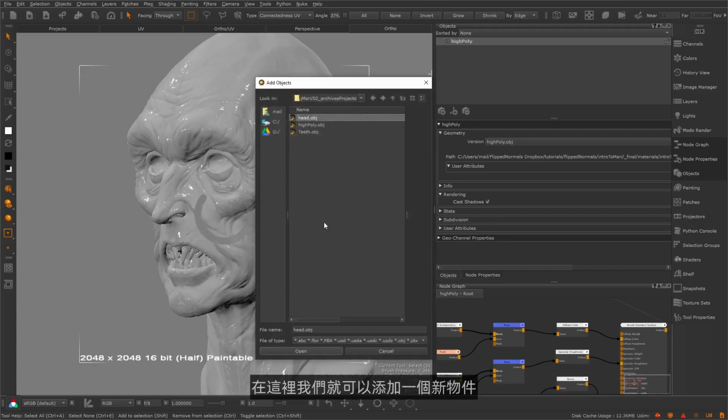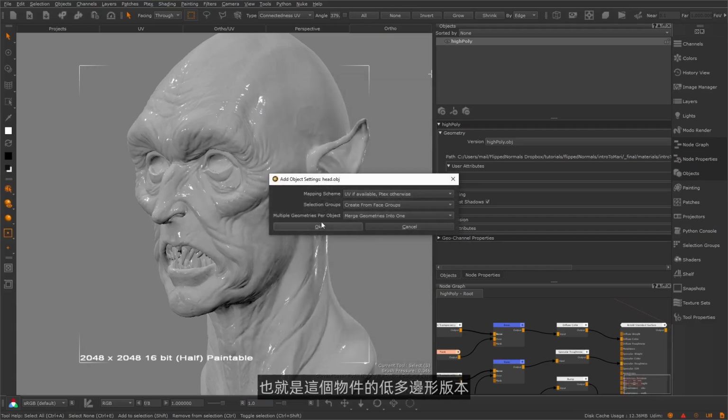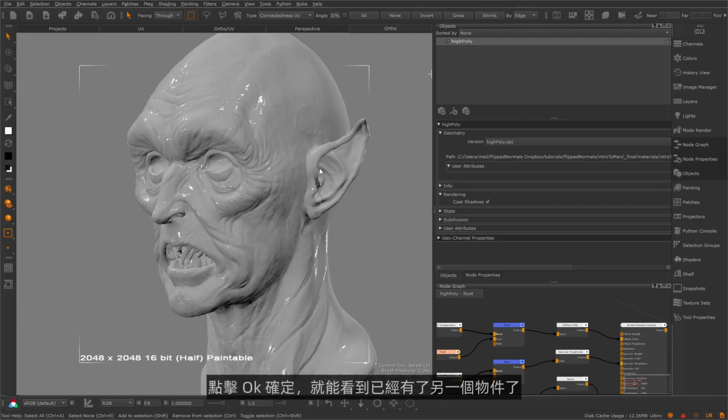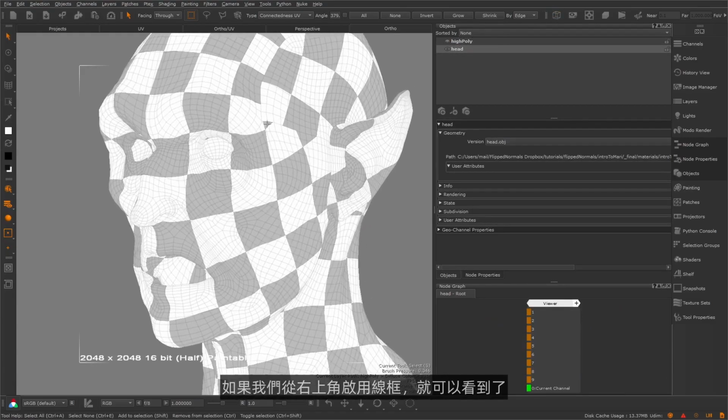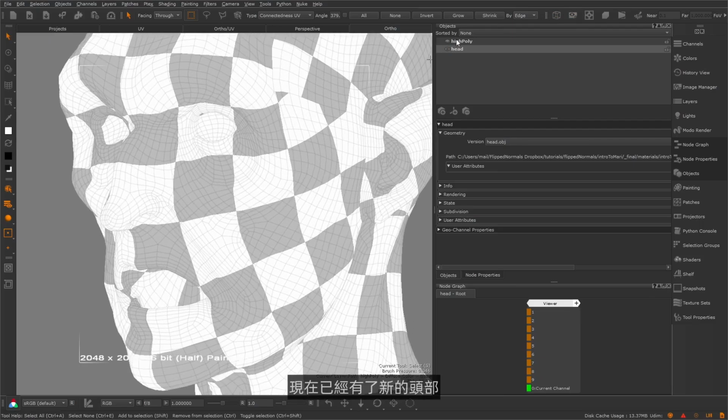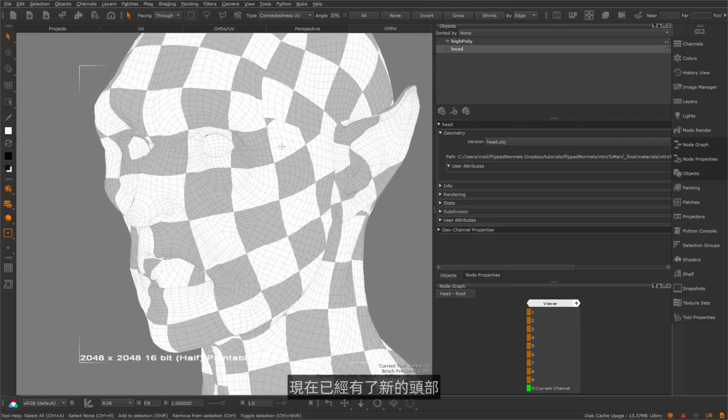And here we can add a new one, which is going to be a low poly version of this. And now we have the same options as we had in the initial palette as well. Just hit OK. And now you can see we have another one. Now we have the head right here, and this is a low poly head. You can see this if we were to enable the wireframe in the very top right. So now we have the new head.